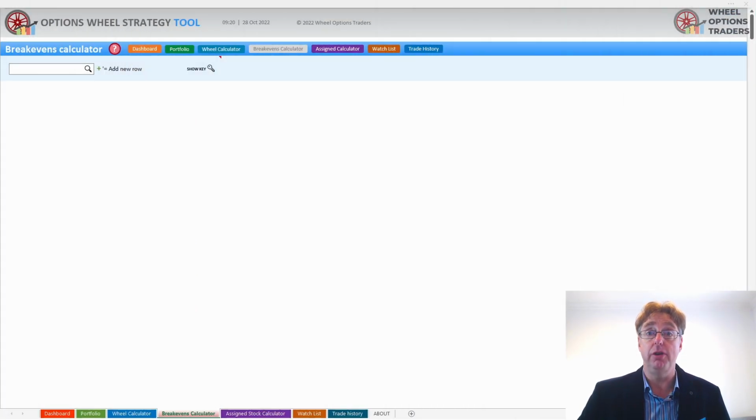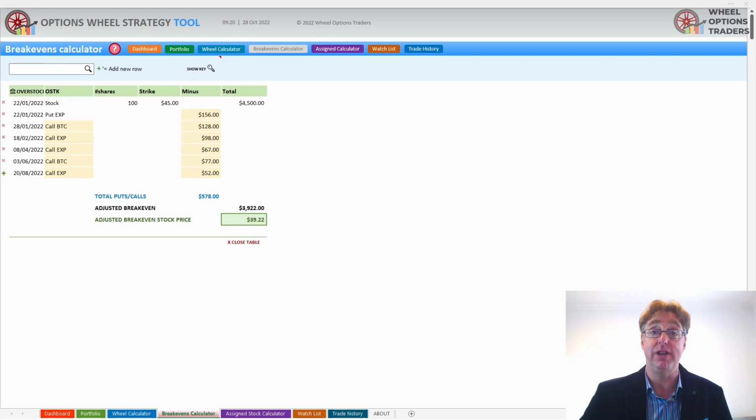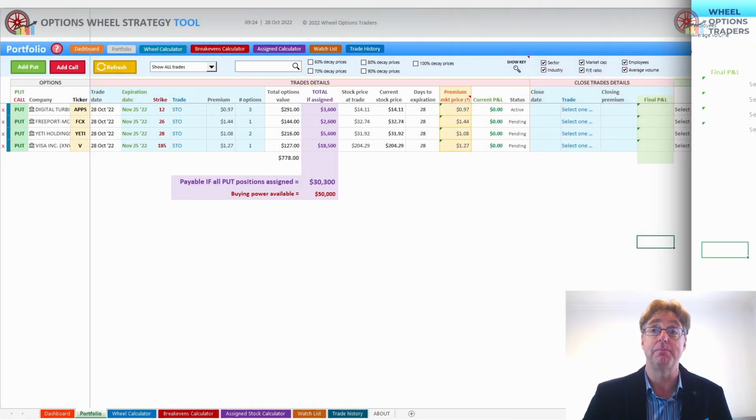Now, when you first open your wheel strategy tool, you'll see that the break-even screen is blank as shown now. You'll never need to manually add any tables to this screen as it's all automated. So when a stock is assigned to you, the tool knows this and automatically creates a break-even table for you. And I'll show you now how that works.